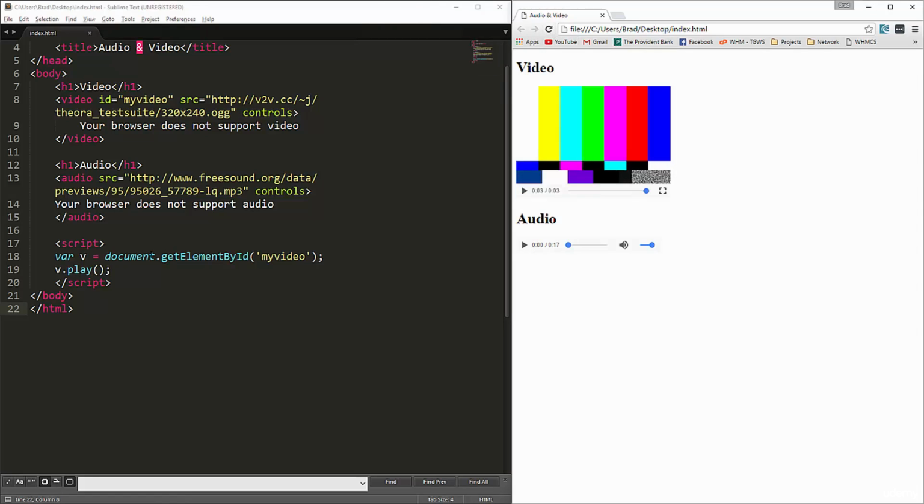When I reload, you can see that it starts to play. I don't have autoplay on. It's coming from this JavaScript. We're actually causing it to play through our JavaScript. Another thing we can do is add our own custom buttons or our custom interface. You may not want to use these controls. You may want to design your own.